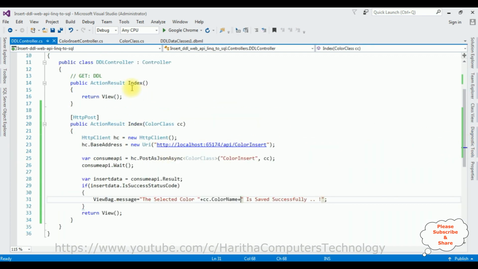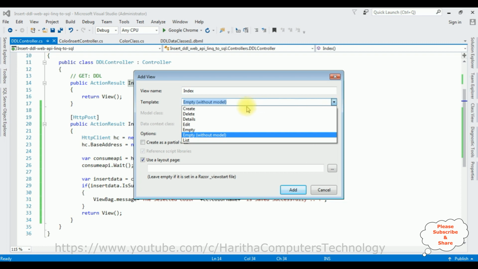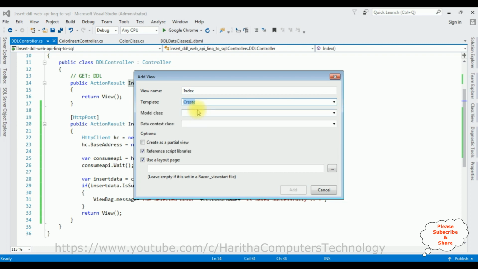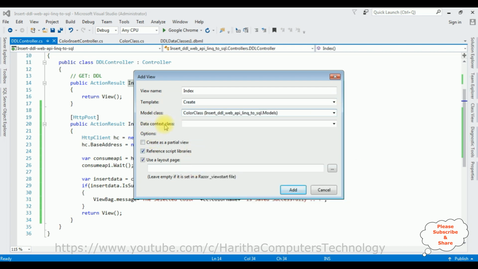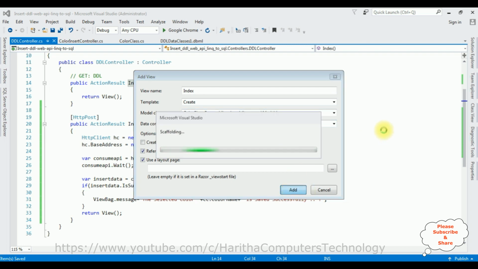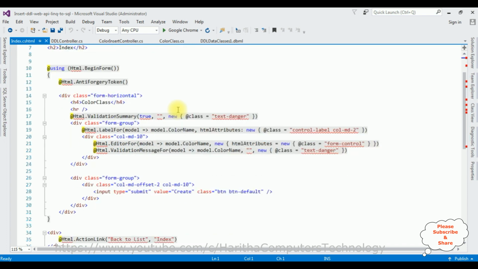Now create the index view page. Highlight the action result index method, right click the mouse, add view. The view name is index only, and for the template I'm selecting the create template because we are inserting the data. After that, the model class is the color class, and I'm not selecting any data context class. Click add, and here we got our index view page which contains a create template.